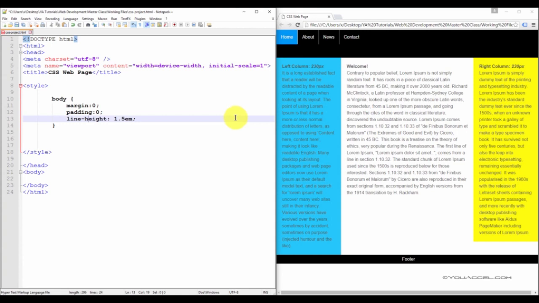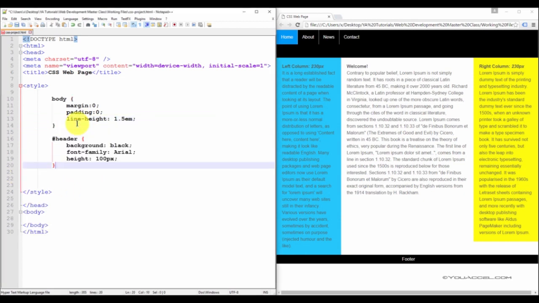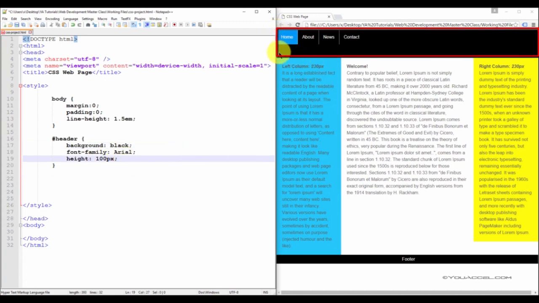Next, we'll create a set of definitions for our header. So this is for the header div. Start with a background definition set to black. We'll set the font family to Arial and a height of 100 pixels. And so that is for this piece over here, the black background underneath the navigation.